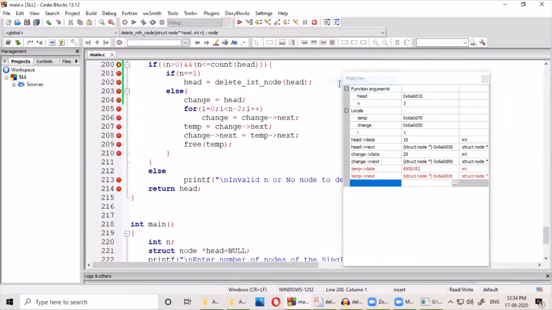Let's open the watches window. And as we execute, we find that we will enter into the else block because the value of n is valid, and n is not equal to 1. So we again set change equal to head. So change and head are both pointing to the same location. Now, since n is equal to 5, 5 minus 2 is equal to 3, so change equal to change next is going to get executed 3 times.